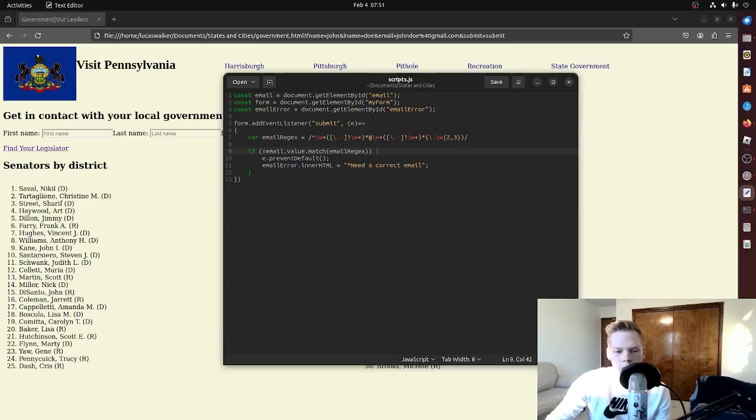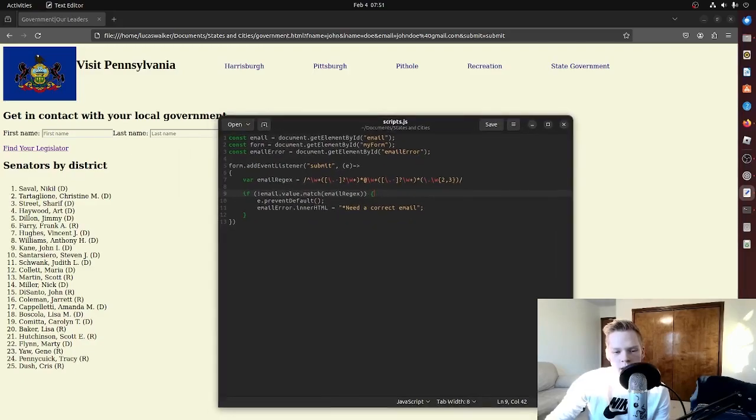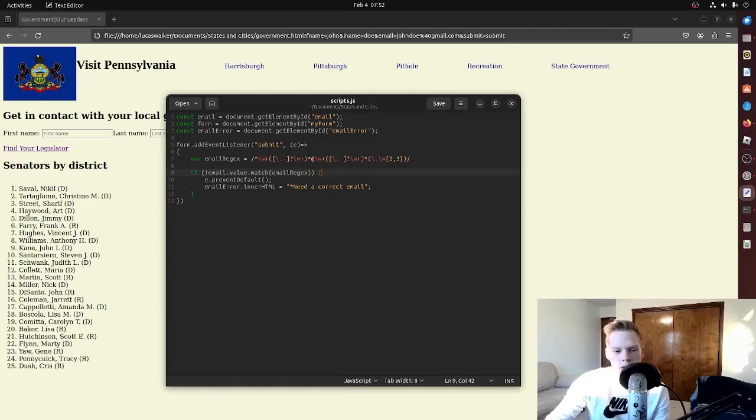So if the value of the email form attribute, which basically means anything typed into here, the value of that, if that matches the email regex. So if that doesn't happen, then we prevent the form from submitting, and then we create the email error, which is seen right here.